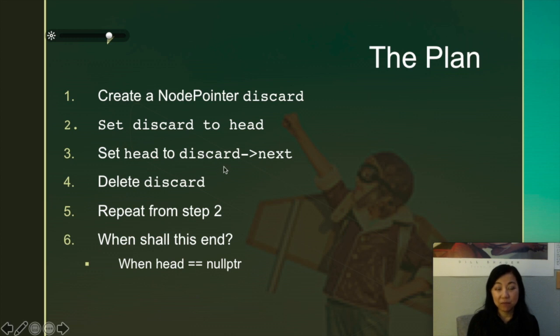So after I set head equal to, basically, pointing to the next node, I do a delete of this discard. After it's deleted, I repeat basically the same as you saw. And when does it end? It ends when we set head equal to NodePointer. That's when we end.